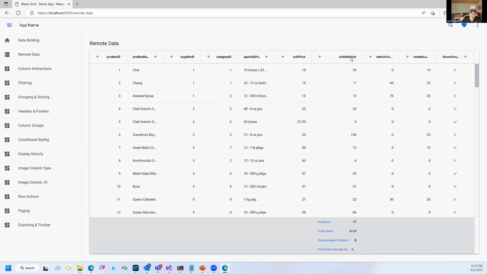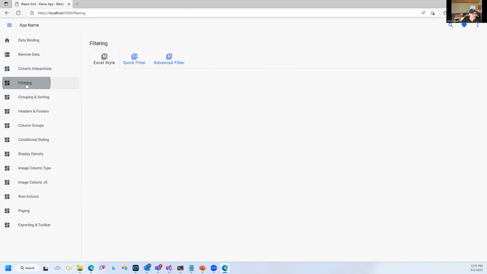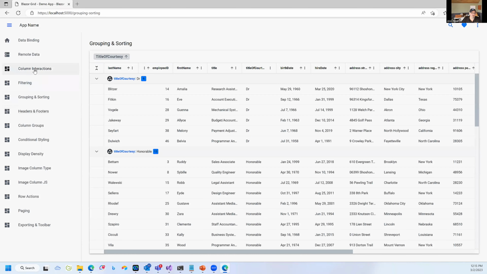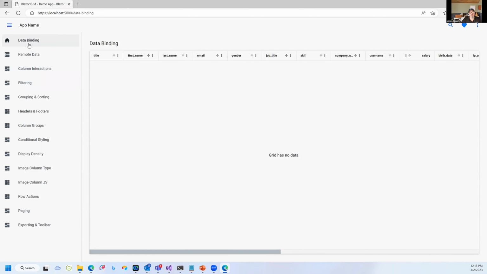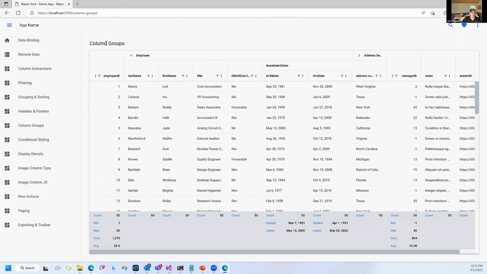Well, you'll also notice here, units in stock, I've got a summary here. So the default summary behavior, if I go to filtering, grouping, oh, actually, no, I think it was column interactions. No, I guess I don't have summaries anywhere. Well, if you remember, the default summaries had things like count. Oh, here's one, column groups. We have count, min, max, sum, average. So you can tell a column what to summarize by within our defaults.